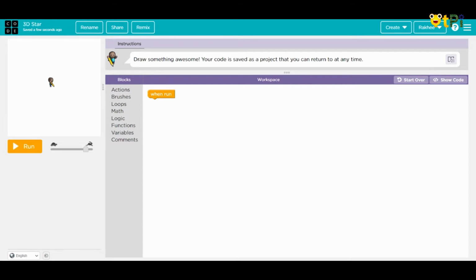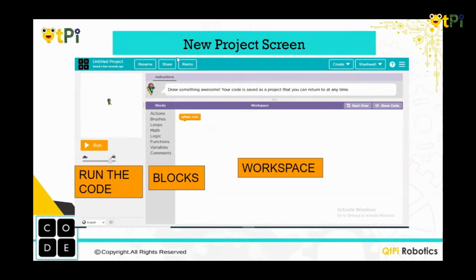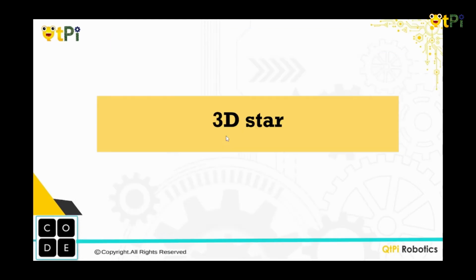Now what you see here is we will get familiarized with our new project screen. So this is where we run our code. This is the block section and this is the workspace.